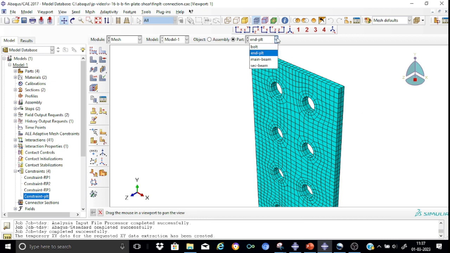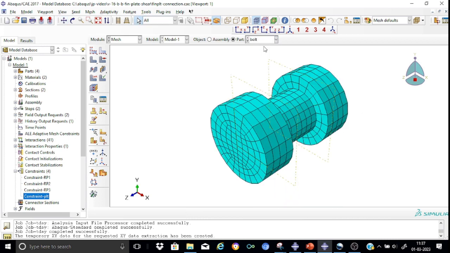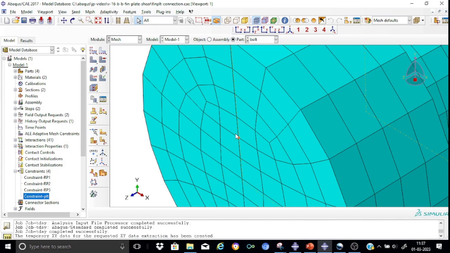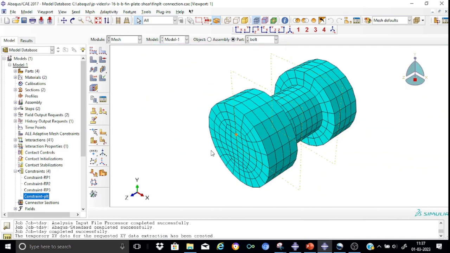Now coming finally to the bolt, you can see that the meshes are nicely placed without any issue at all. And remember that the arrangement of the meshes appears very healthy just because we did a proper partitioning, so that Abaqus is able to assign a very healthy mesh for your component. So that's all regarding the meshing.